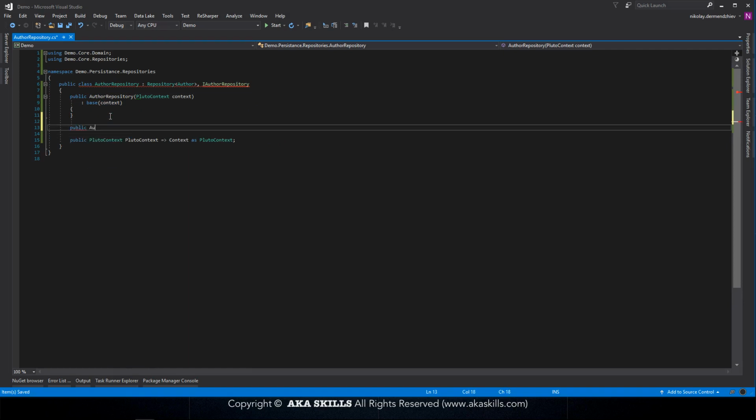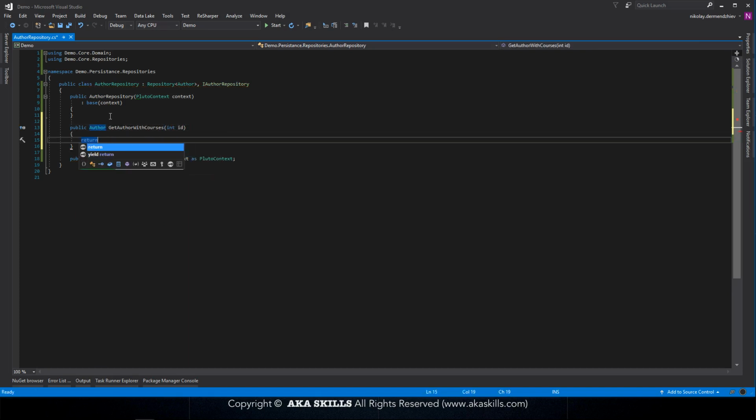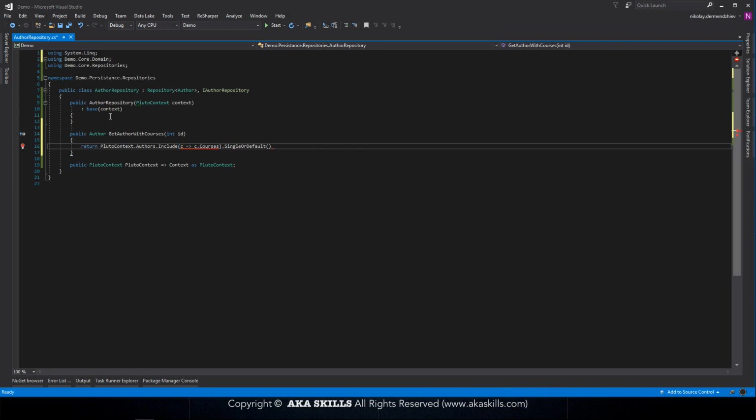So what we had, public author GetAuthorWithCourses, receive integer id, and here we'll say return PlutoContext.Authors.Include c goes to c.Courses, for example. So I would like to add that relation with other table, c.Courses.SingleOrDefault where author goes to author.Id is equal to id. Okay, well, so far so good. Now what's it saying about this? Use method.